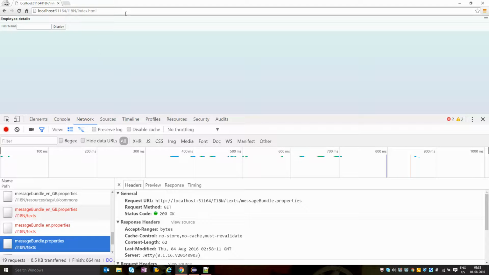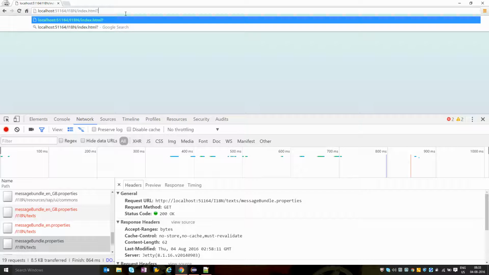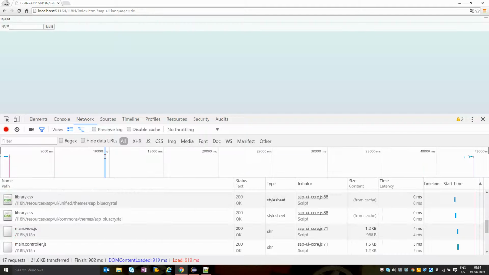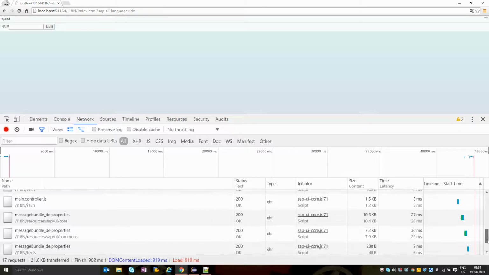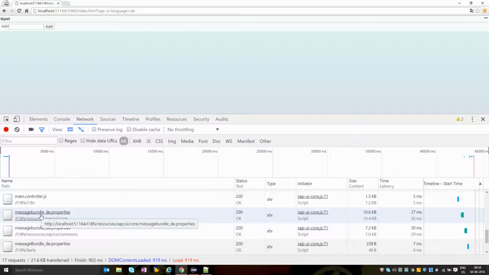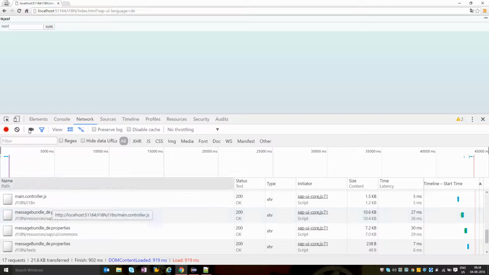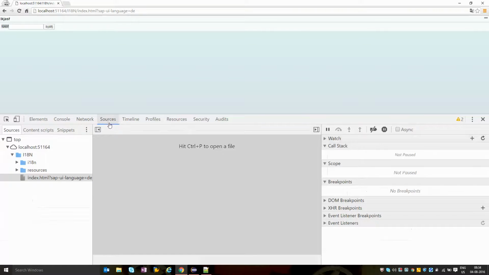And if you want to pass the language parameter, then along with this URL you pass a URL parameter, followed by a question mark, sap-ui-language equals, let's say DE is the language that I want to log in with. Now if you check the network section, you can see that the system has tried to load the messagebundle underscore file by appending the language code which I have passed, and it has picked the respective file, and the text which I have maintained in that file has been loaded over here.